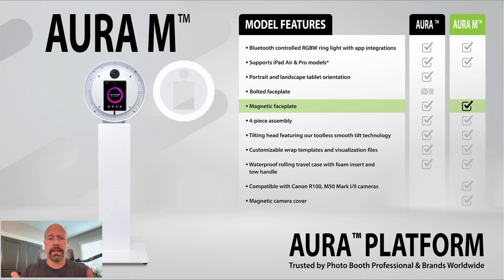You just select that at checkout as a configuration, which way you would like your unit to ship to you. One thing to note on that, the orientation is not changeable once shipped, and you can see in this image that the iPad is housed securely in a pocket inside of the inner plastics of the unit.